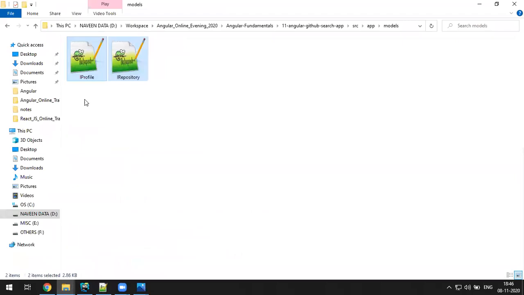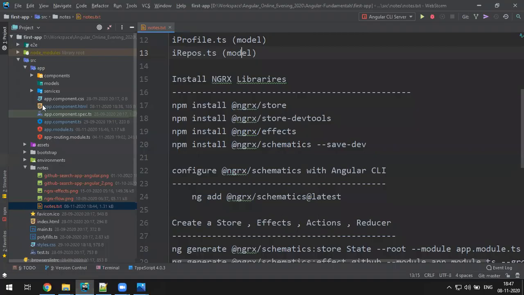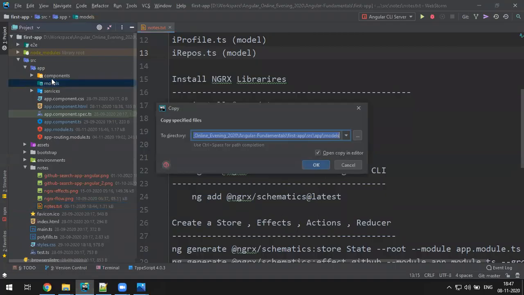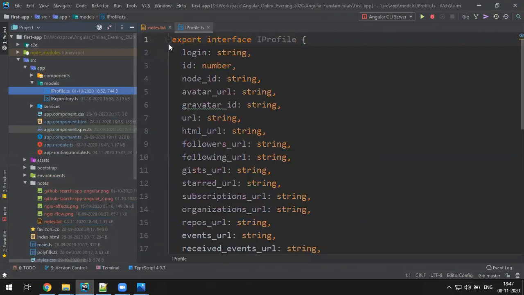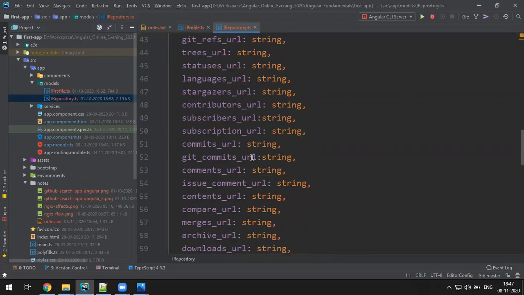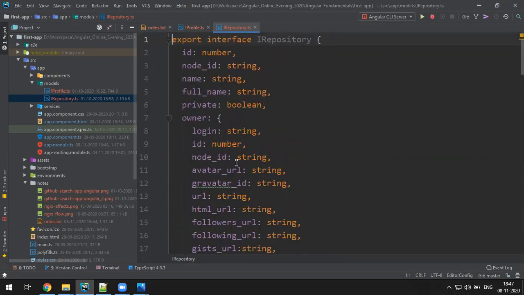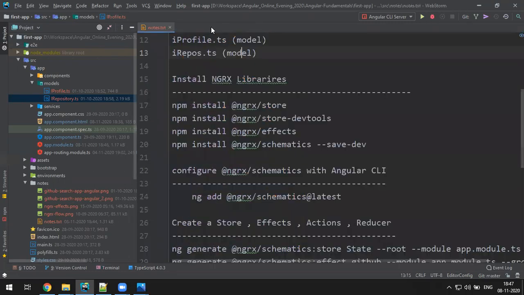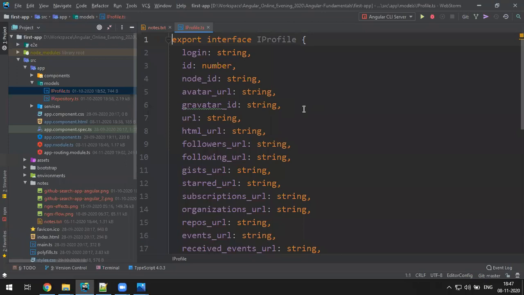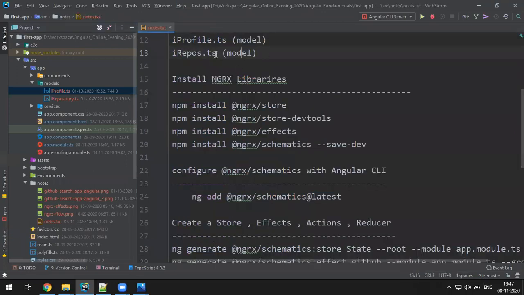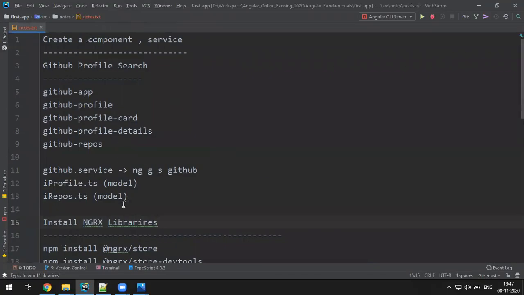Anyway, I'll just get the model from the previous setup. These two models, IProfile and repository. Let me grab them and keep them in the models folder. Yeah. So we have a profile object and also a repository object. Okay. I think that time we took a lot of time and we made it right. Fine. Actually, this is the perfect approach because you are supposed to have a data format. Fine. So components ready, everything ready.